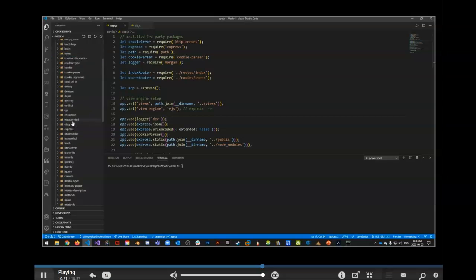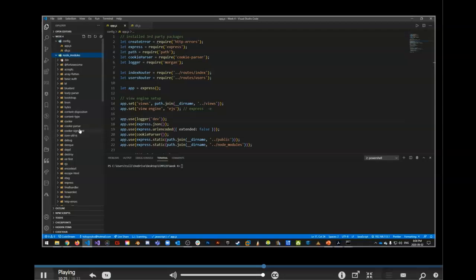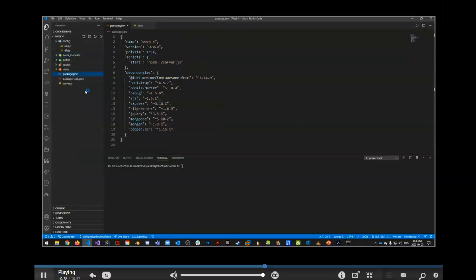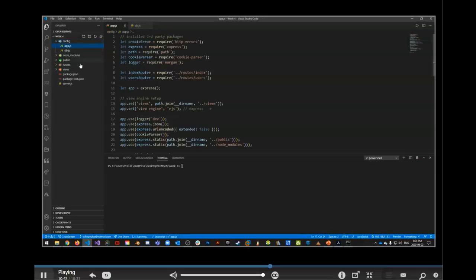We can go into node_modules and scroll down. You can see that Mongoose is indeed installed, as well as inside of our package.json file, you can see that Mongoose is now a dependency. There it is, 5.10.2 as of this recording. Okay, that's great. So now what we want to do is update our config. So we go to app.js and we want to configure this thing.